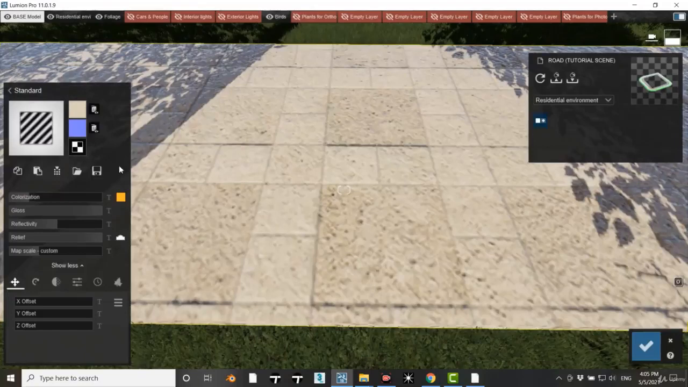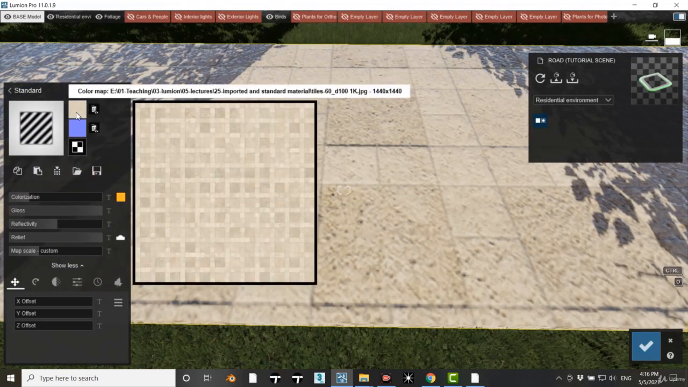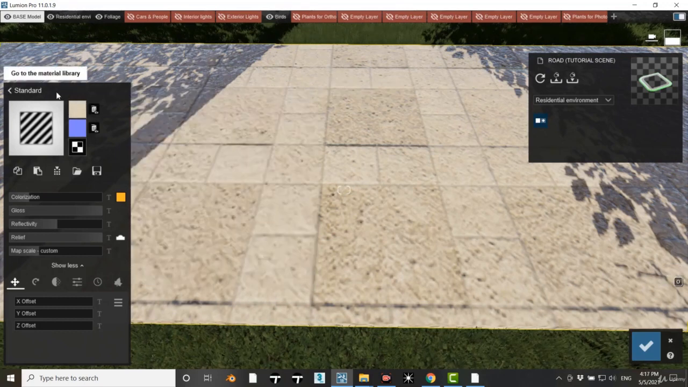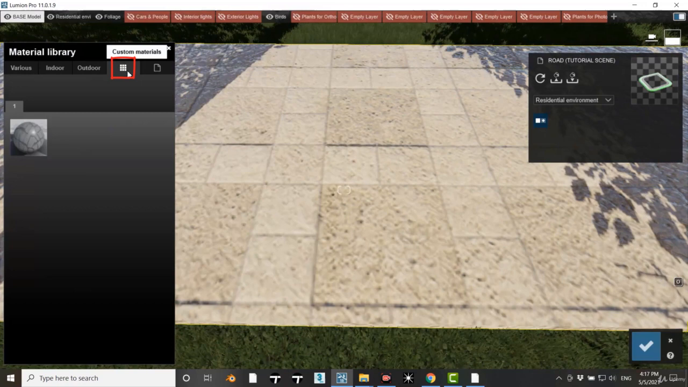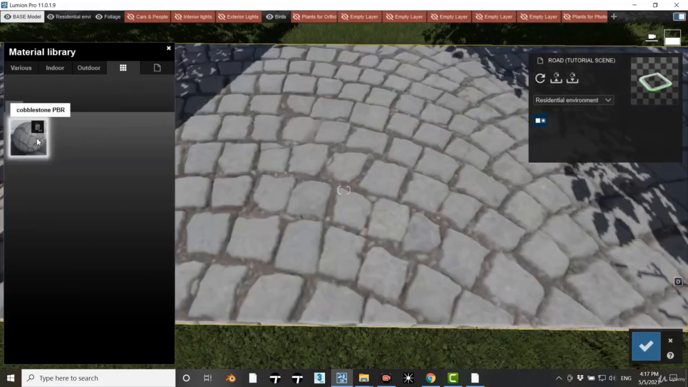So just bear in mind, if we are going to use load and save materials, we have to save the color map and any other images that are used in this material, and we may need to go and navigate to their location on our hard drive. Unlike Custom Material Library, Lumion already knows the location of its maps, even if we are using it in other scenes.